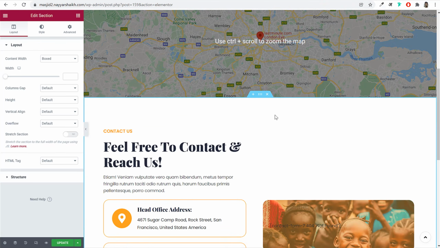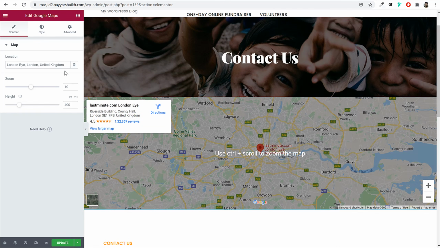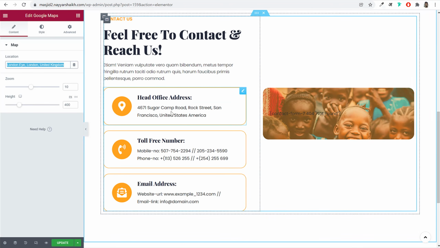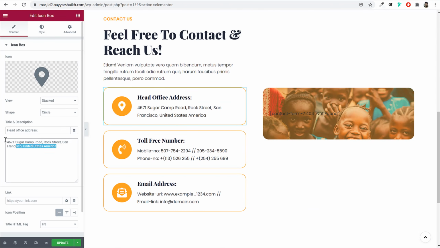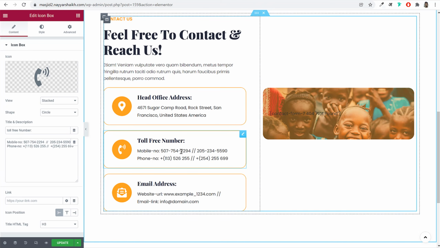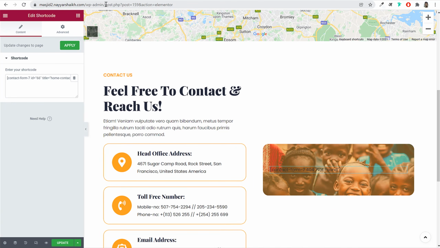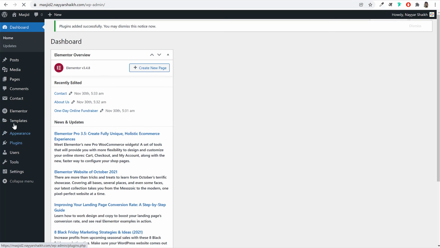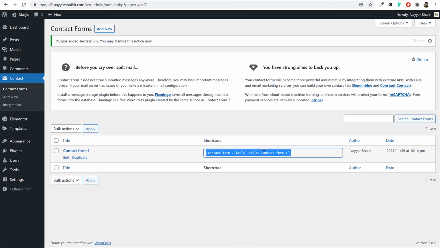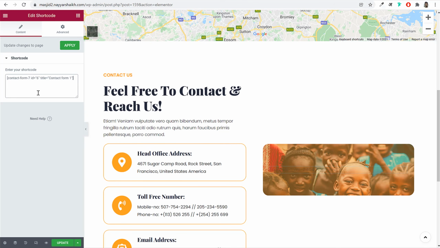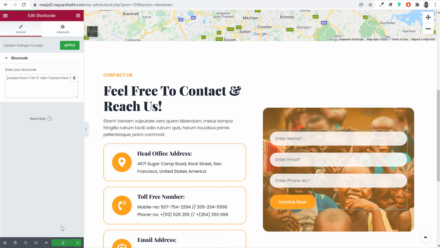Okay, you have this thing. Again, you just need to click on this pencil button and add in your own address. Click on this thing, change this and enter your own phone number, address, and email address. Now under this contact form, if you see that it says contact form not found, you can go to your dashboard and again just click on contact and make sure you copy this shortcode and paste it over here. Then it will display this contact form.